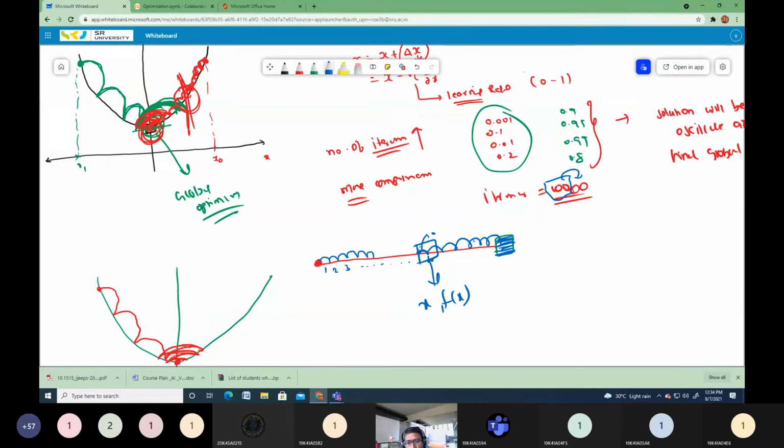In such a scenario, what do you have to do? If you choose a very small learning rate, you have to set your number of iterations to a large value, and then only you may reach the global optimum point. I hope you understand what I want to tell. Okay.